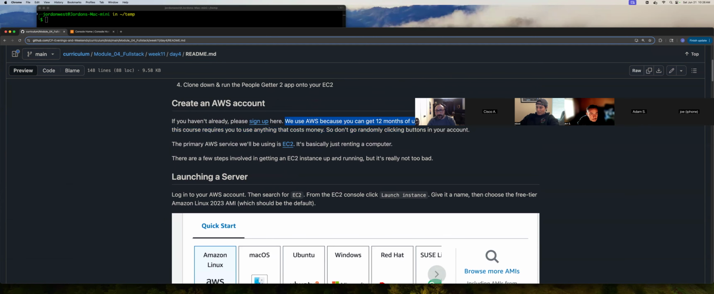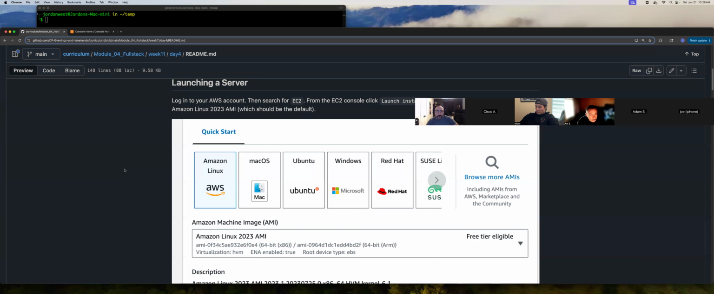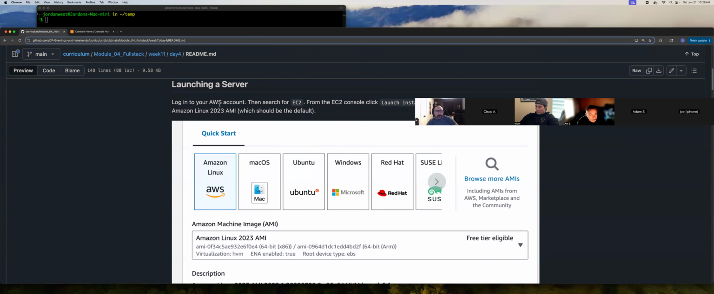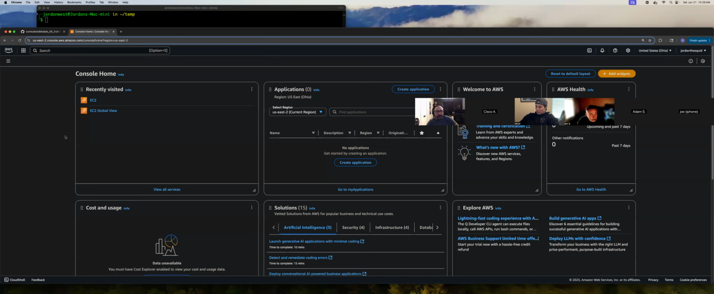This is why we do AWS. The primary AWS service we'll be using is the EC2 instance, as we talked about. That is a virtual machine just up and running in the cloud. How do we do this? Well, we log on to our AWS account and we search for EC2.